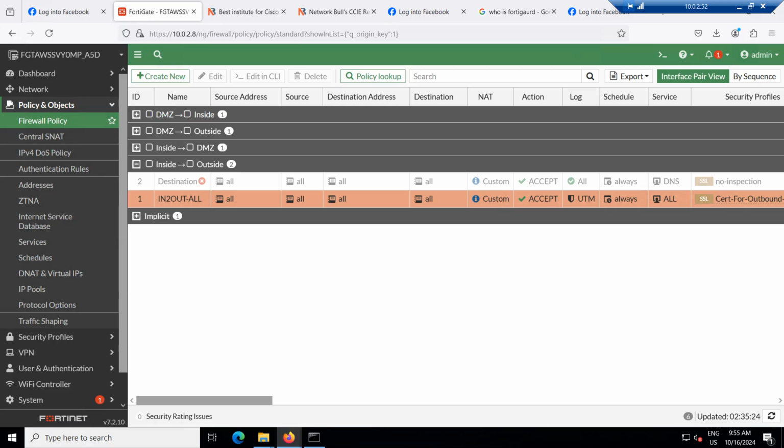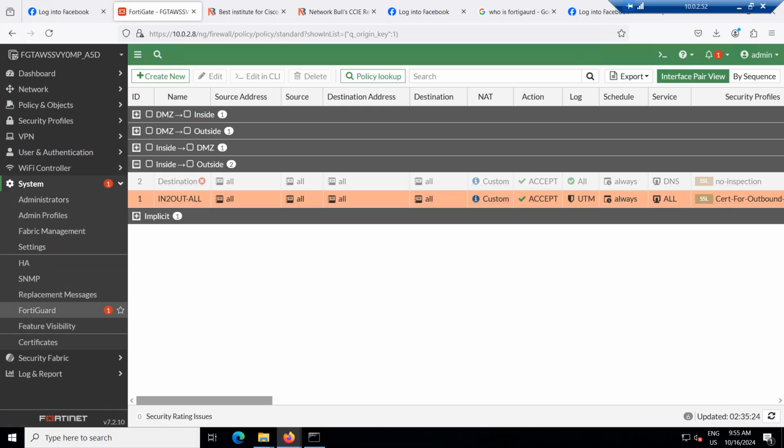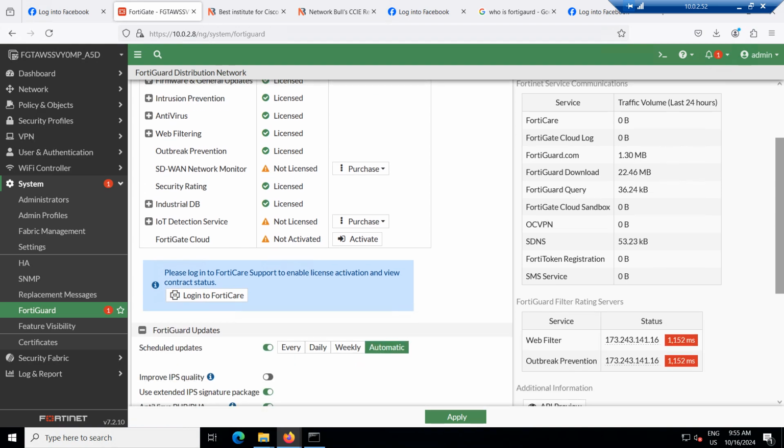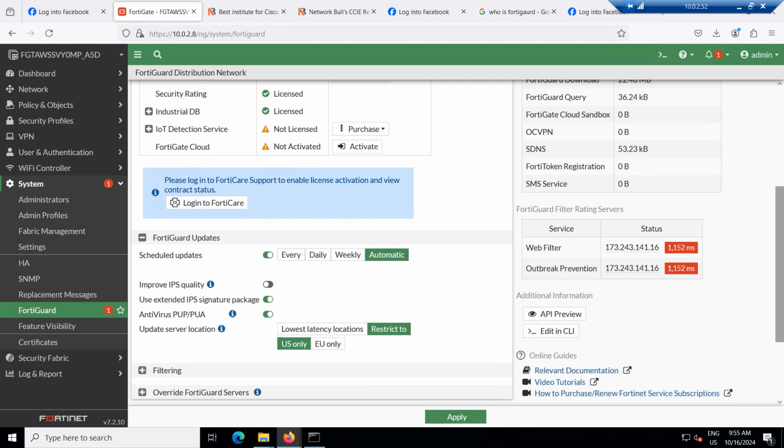So let's come here. First of all, we need to check if this is okay or not. I went here and clicked on update license and definitions now. What will it do? It will go there and update all the licenses and definitions. Definitions means signatures, all the latest websites and latest threats which FortiGuard detected or got updated in its database.